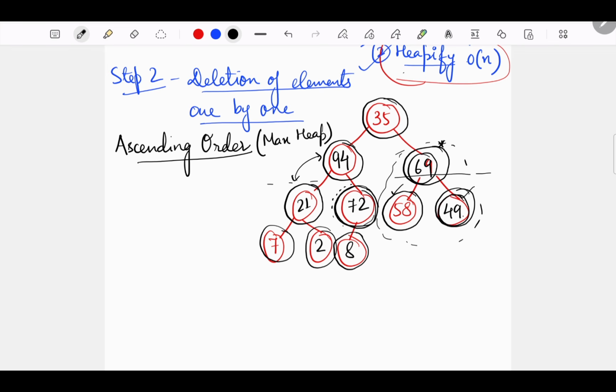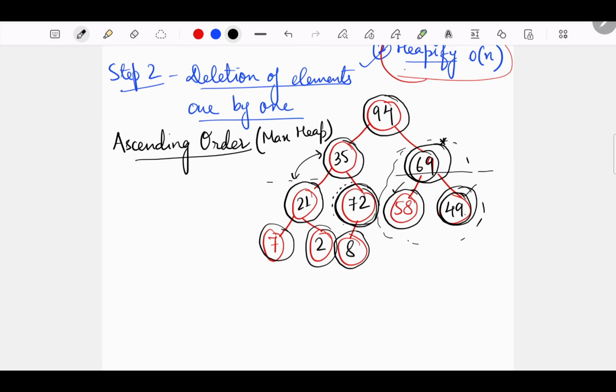here. So 35 will be here now and 94 will be here. Now as soon as you replace 35 and 94, we can see that the heap property here gets violated. So we are simply going to swap these two values. So 72 goes here and 35 is here.